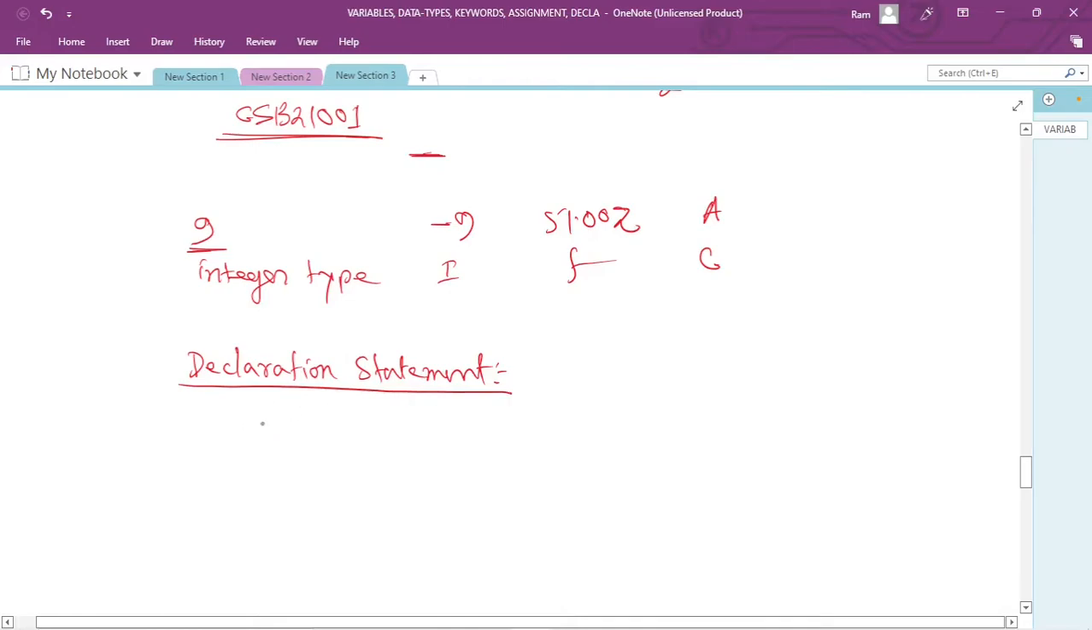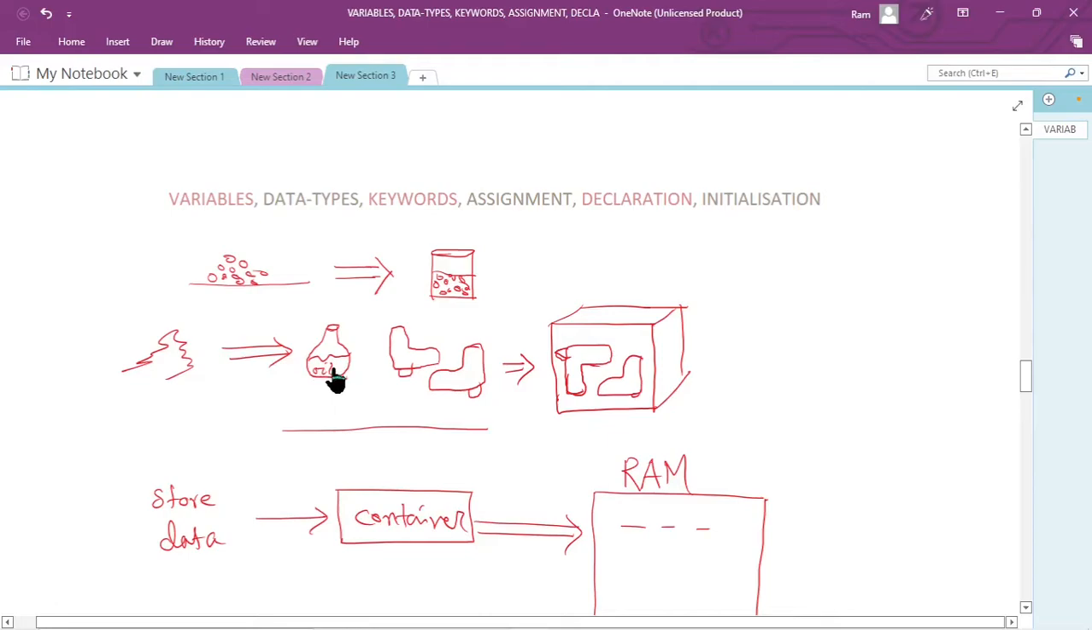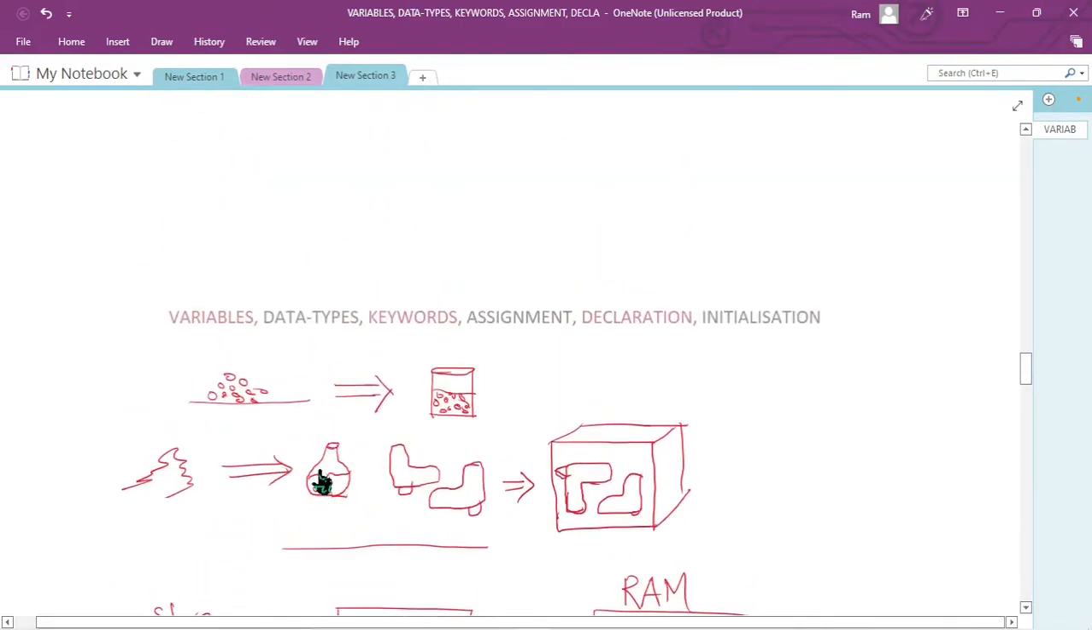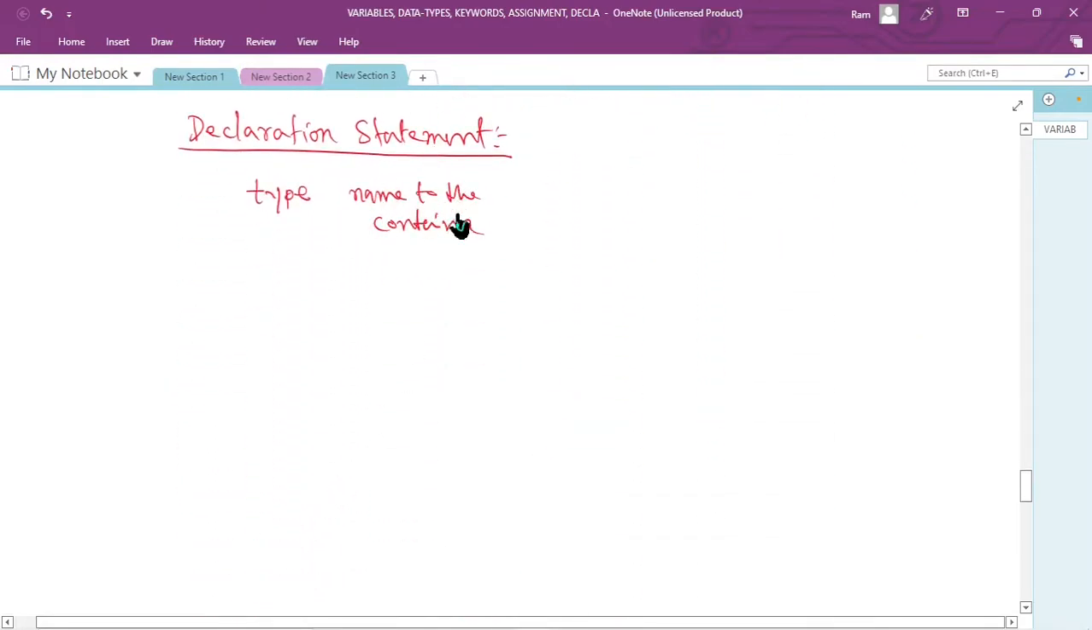The syntax of writing a declaration statement is usually like this. First, you have to specify the type of the data that you want to store inside the container. Then second, you have to specify a name for the container. Now see, in my example, somewhere I remember writing oil. This is a label that you can put on top of the container so that you know what is there inside it. Putting a label on a container in the real world is the same as giving a name to a container in the programming world.